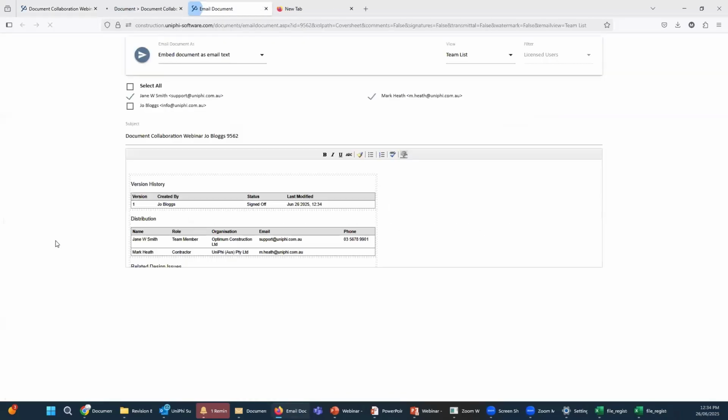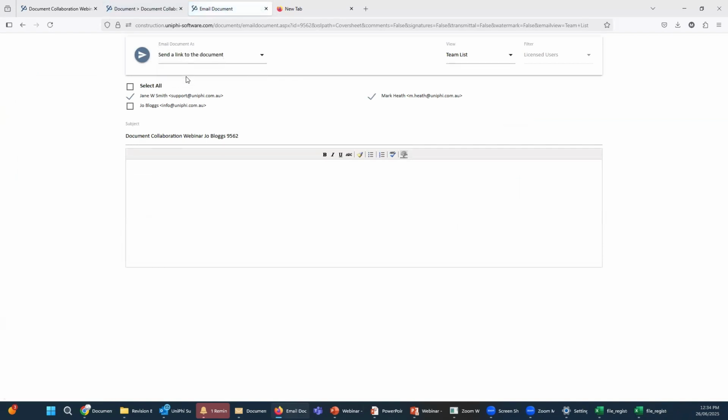Now this time, when I'm going to email it, I'm going to change it to send a link to the document. And so what that will do is you can say whatever you wish in here. And then if you've configured UniPhi, it'll have your email signature configured against your profile. So it'll go out with that. And this time they'll get a link to the UniPhi transmittal document in the system rather than the file download being embedded in the email.